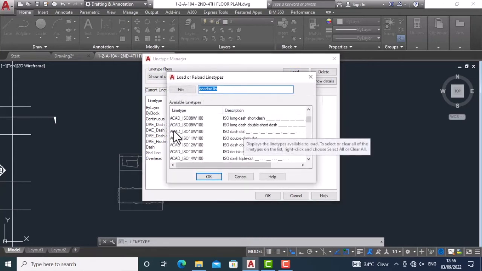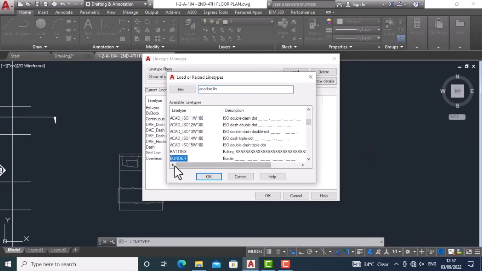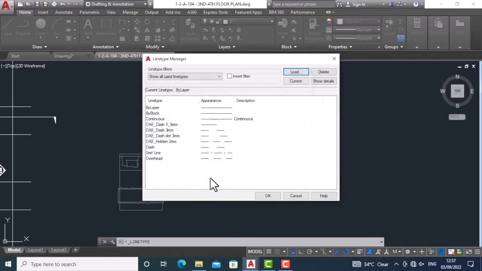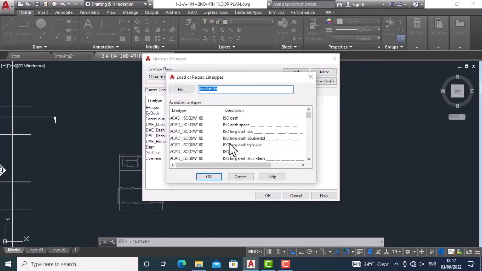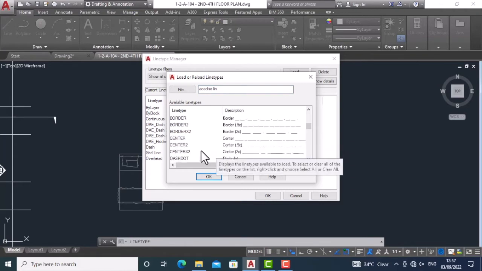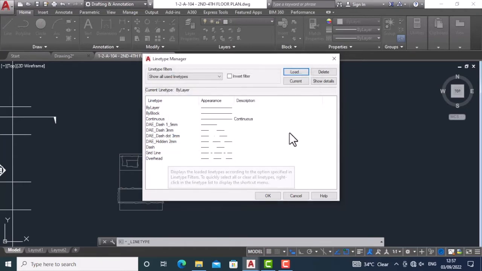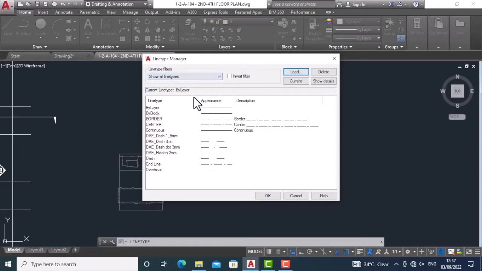For example, I want to use this border. Just press on that and then press OK. The border has been loaded to your system. Let me see that one. We go again, for example, any other type. Center X, you will press X. Now the center, show all, we have to make this one, so that's why it's not showing. Now we have the border and the center.